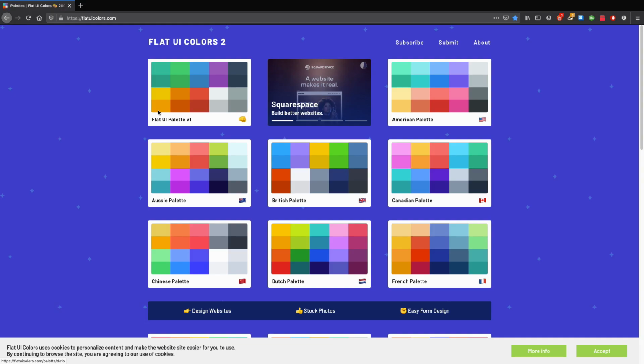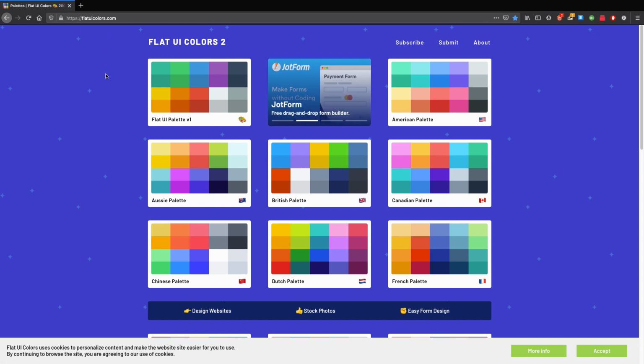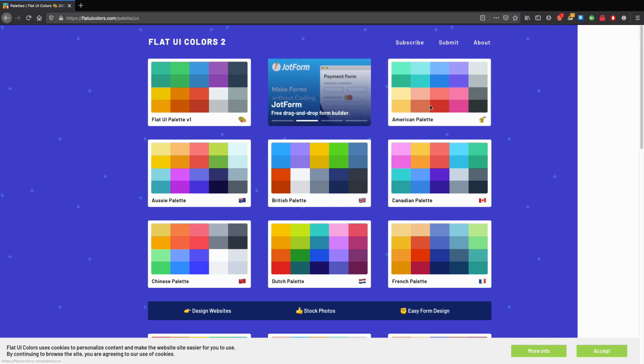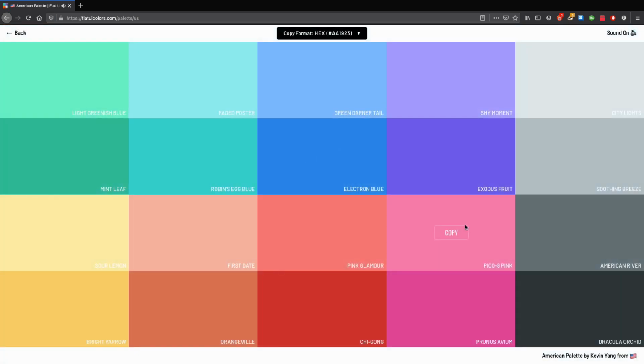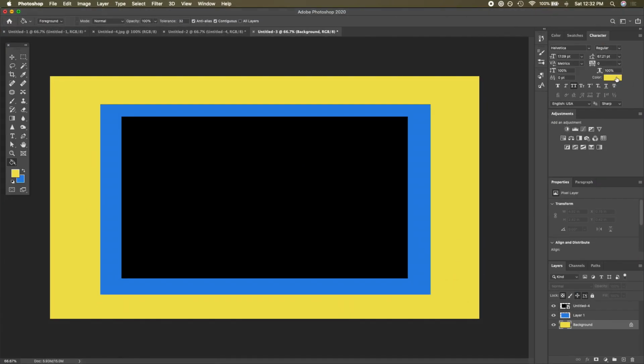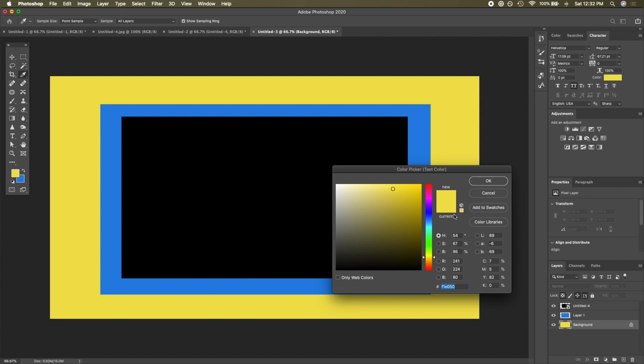If you're very brand new to editing or Photoshop, you can go to this great website called flatUIcolors.com, and it's just a bunch of designers who pick colors that go really great together. All you have to do is hit copy, and it copies the hex code. Then go back to Photoshop, paste the hex code with Command V, and you get a nice blue.